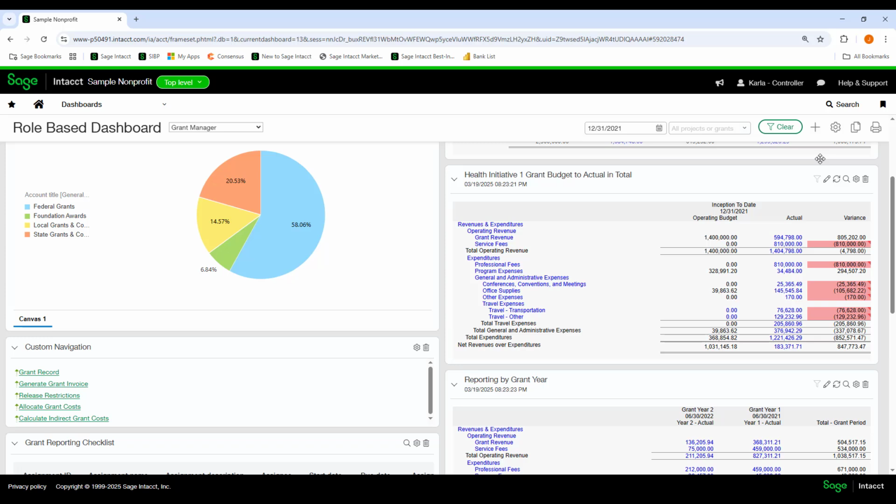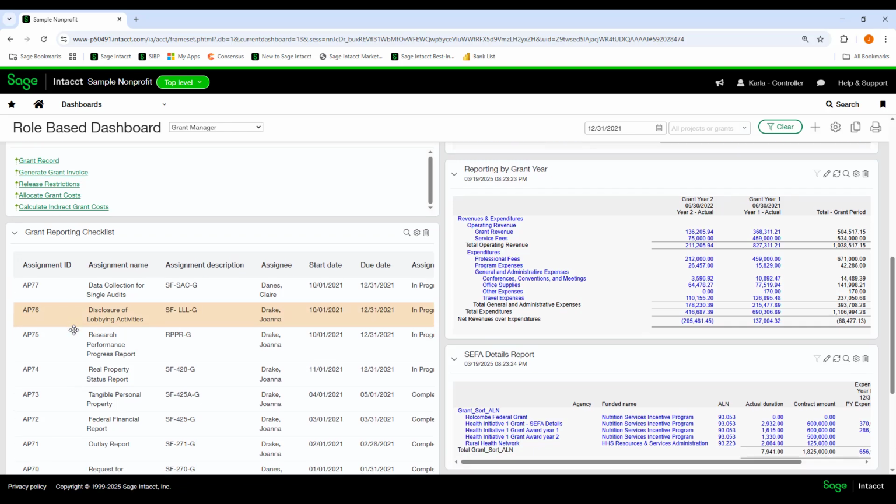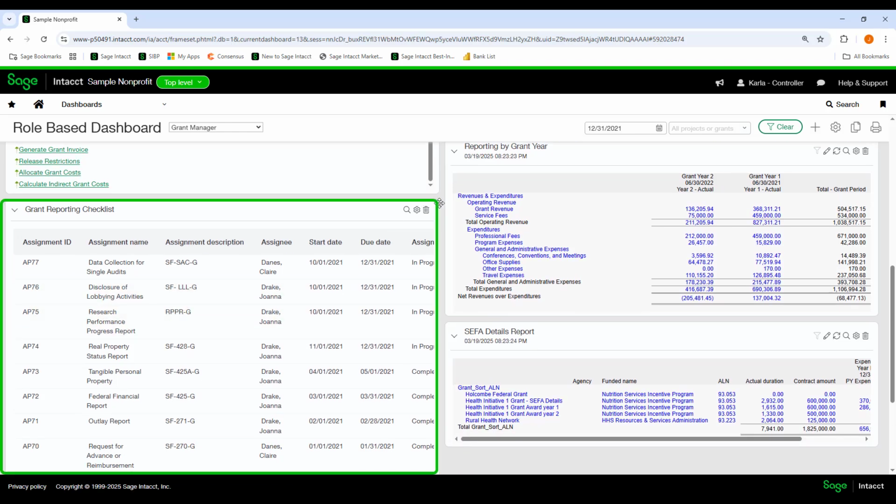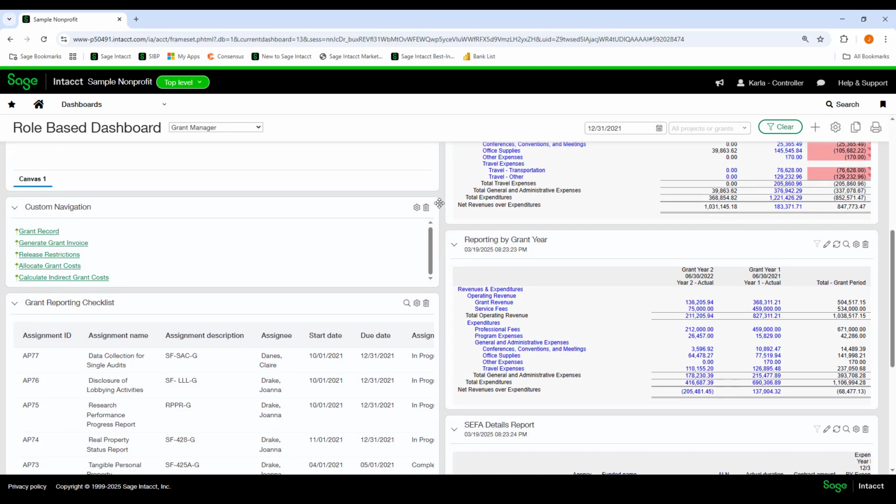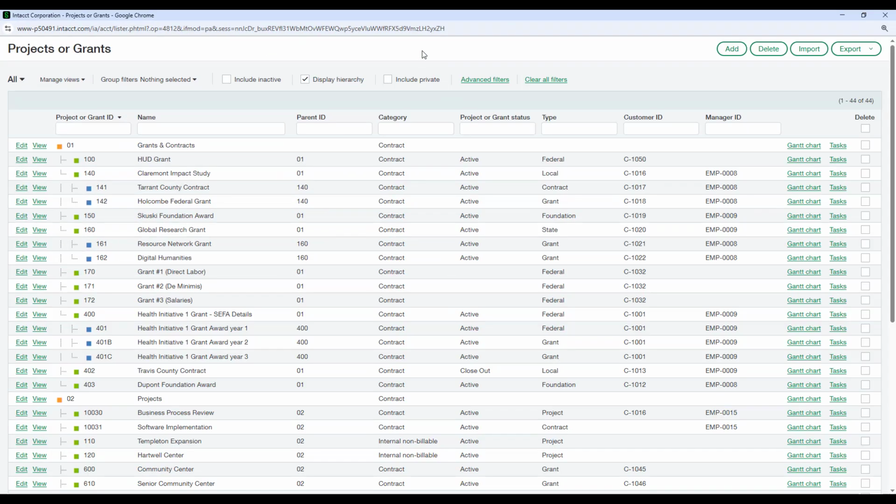To ensure compliance, grant managers can set up automated checklists and reminders directly on their dashboards, helping them stay on top of grant reporting deadlines and requirements. Sage Intacct provides full grant lifecycle tracking, ensuring that every stage from pre-award to closeout is properly managed.